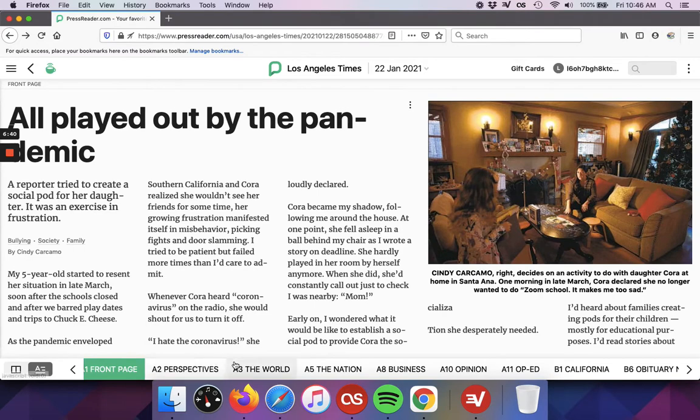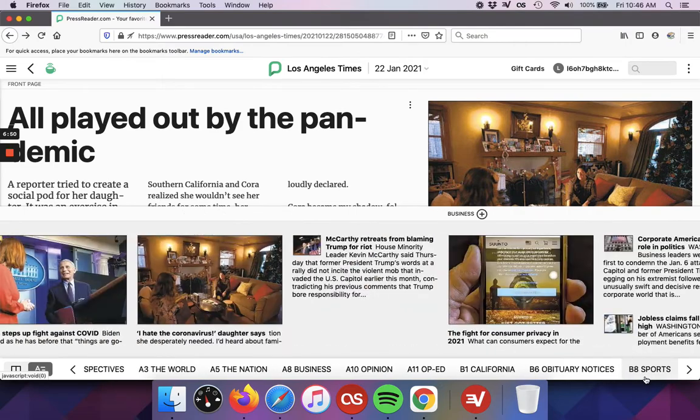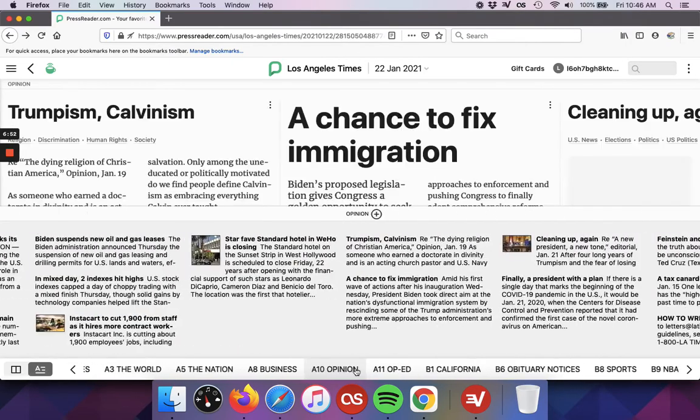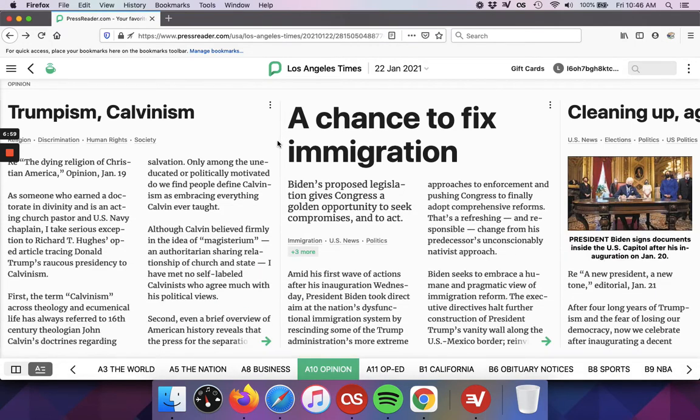If I want to go to any of these sections, it works the same way. They separate all their sections out, same way you're used to in a regular newspaper having its sections. These work the same way. They have all the sections there. You can just choose the section and it'll open right up, and you can go ahead and start reading.